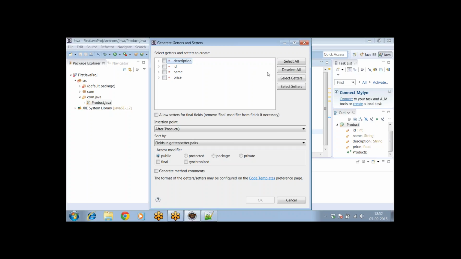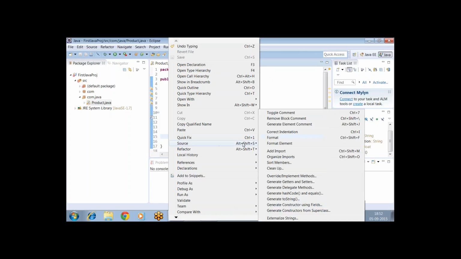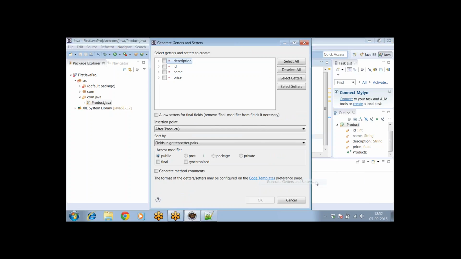Once again I'll show you. So, adding getters and setters, for that just right click on this class, making sure that the cursor is in the class. You'll find the source option. In the source you have generate getters and setters. Select it. Once you select that, a window will pop up. Here it will ask you to select getters and setters to create. You see, the tool is able to identify the variables which we have declared in the class.